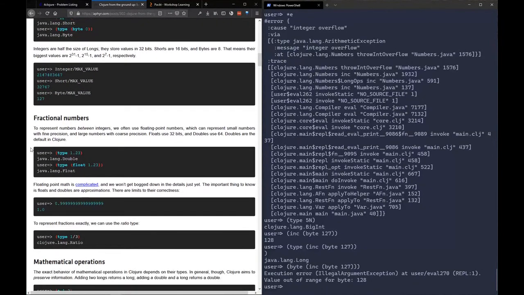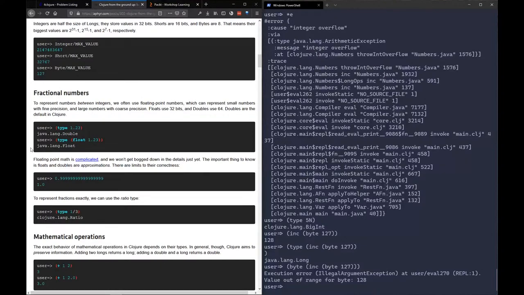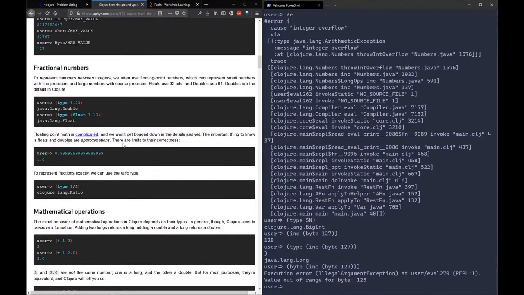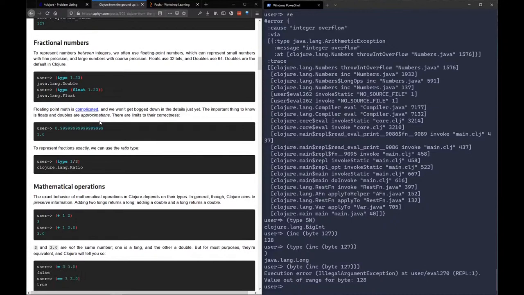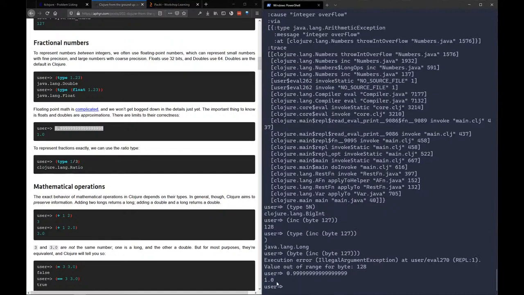Fractional numbers represent numbers between integers. We often use floating point numbers, which can represent small numbers with fine precision and large numbers with coarse precision. Floats use 32 bits and doubles use 64. Doubles are the default in Clojure. Floating point math is complicated and we won't get bogged down in the details just yet. The important thing is that floats and doubles are approximations. There are limits to their correctness. So if we type this, we get this. These are just approximations. We can use the ratio type instead.